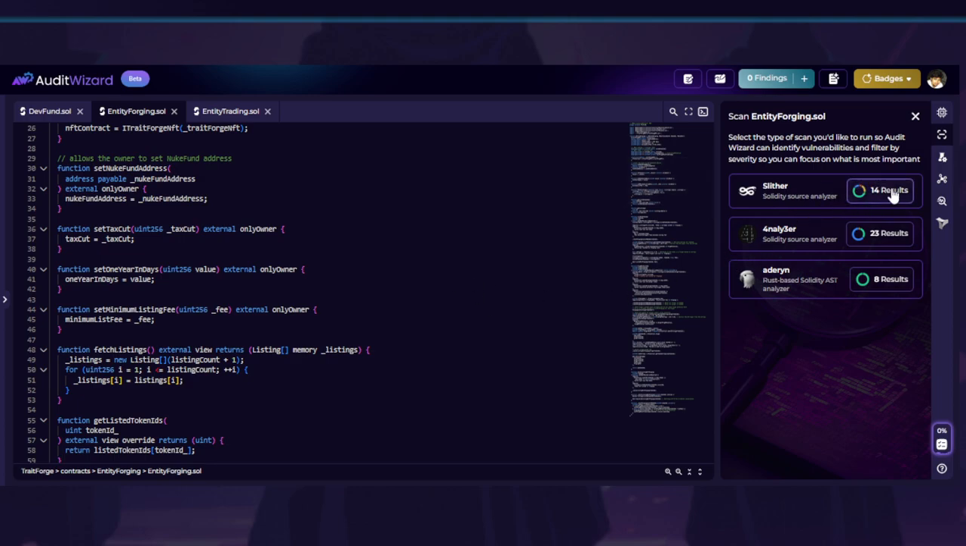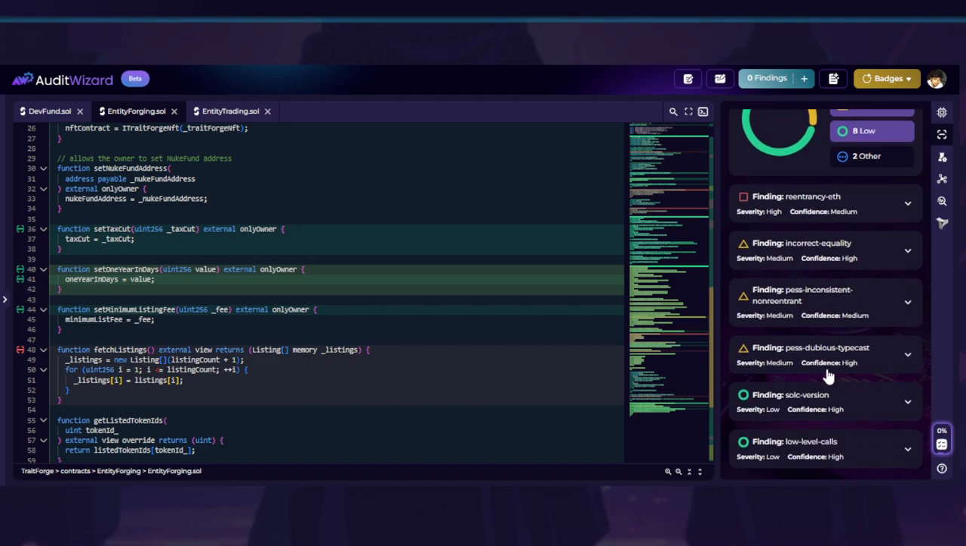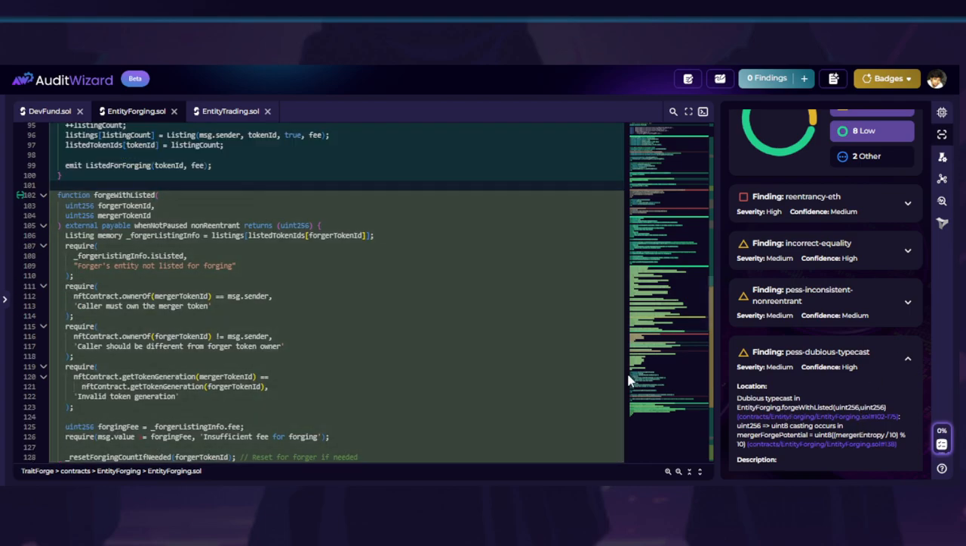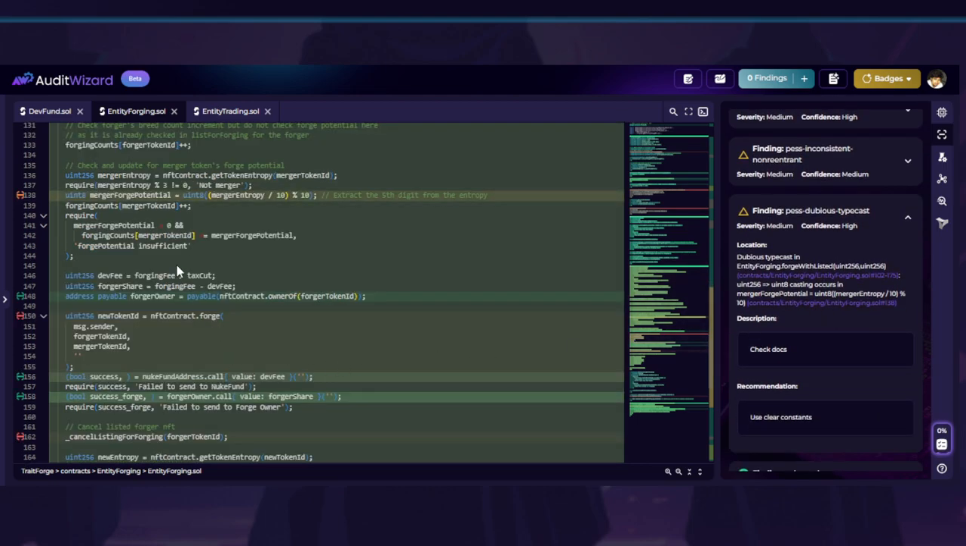And the third one is Slither. You can check it out. It has one high and three medium, right? The high is reentrancy, the second one is incorrect equality, and the medium is dubious typecast. You can check it out. When you check it, it shows some dubious typecast, and when you click on the exact line, it will show you this line, right? When you click it, it will just blink. So what's happening here is mergerEntropy. mergerEntropy is uint256, and it is being typecast into uint8.